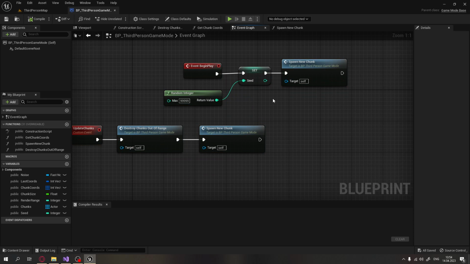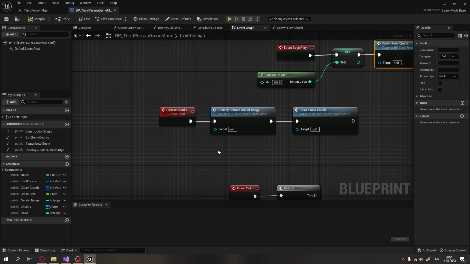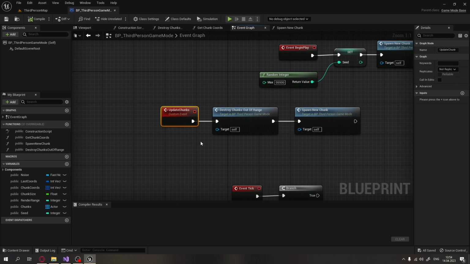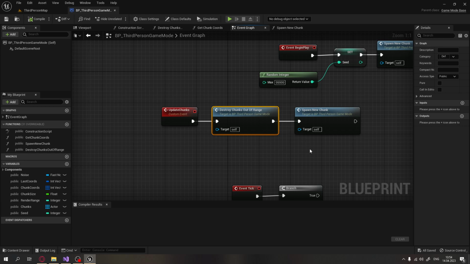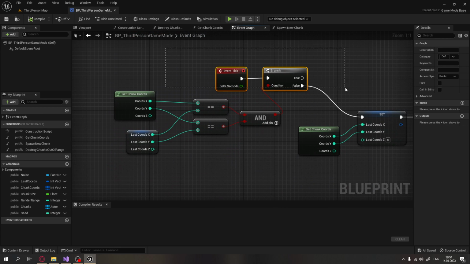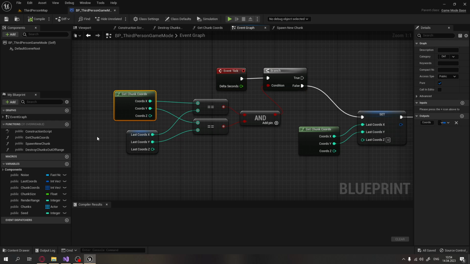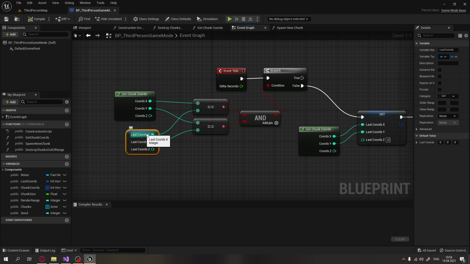As you can see, on event begin play, I set seed. Seed is random, but actually I didn't use it in my code because I work with C++, so we will see it later. Then I spawn a new chunk. This is the most important function here, but we'll see it later. Also I have a custom event update chunks, where I just destroy chunks out of range and spawn a new chunk when I call this event. And every tick I check if my function getChunkQuartz equals the last quartz saved in the variable last quartz.